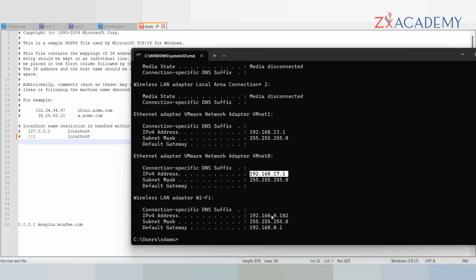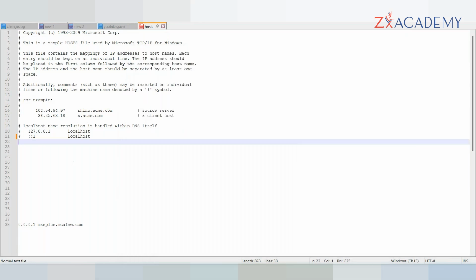That is correct. Right click, then go back and paste it. Maybe the host name we can set up, space pingsso.com. Only one space is fine. You can keep it like this also. That's fine. Okay, that's all. Now save it.